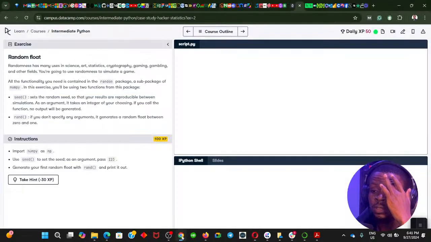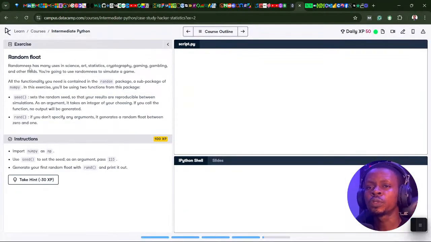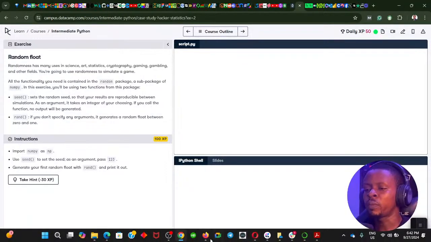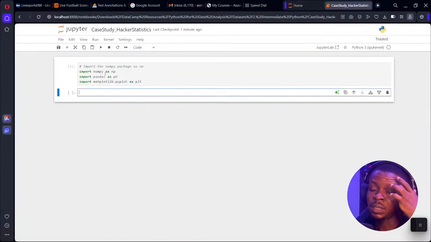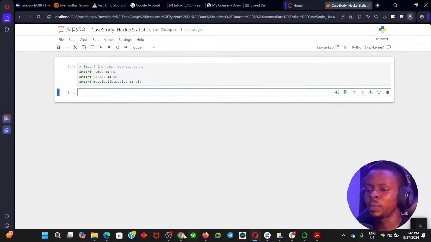All right, so let's continue reading the instruction. Random floats. Randomness has many uses in science: statistics, cryptography, gaming, gambling, and other fields. We are going to use randomness to simulate a game. So let's create a game in Python. All the functionality you need is contained in the random package, a sub-package of NumPy. Oh, interesting. So we have NumPy imported already. So the random package is a sub-package of NumPy that we're going to make use of.